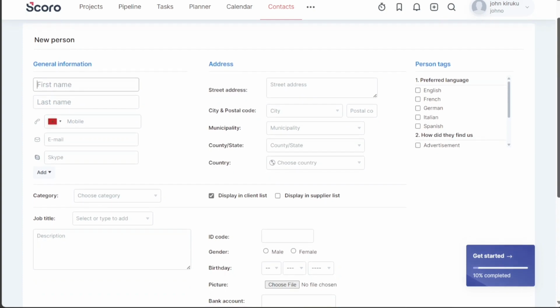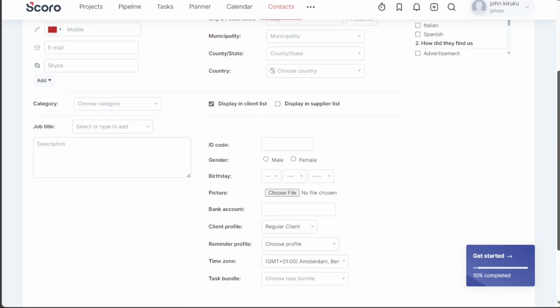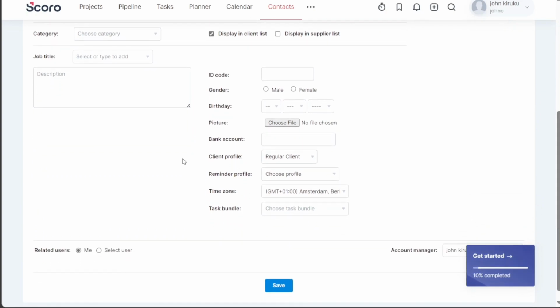Here, provide the new contact's personal and contact information, including their first and last name, mobile number, email, and Skype details, as well as their address details. You'll also need to choose their category and job title and provide a brief description about them. Further down, you'll have fields for additional information like ID code, gender, birthday, picture, bank account, client profile, reminder profile, time zone, and task bundle. This additional information is not mandatory, but it can be handy for further personalized communication or for better organization.